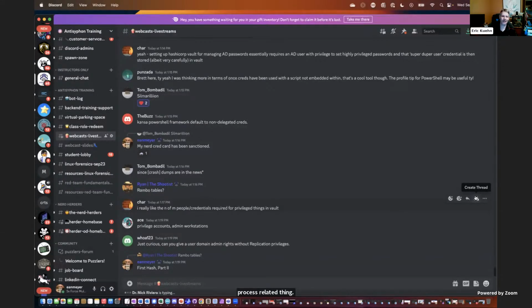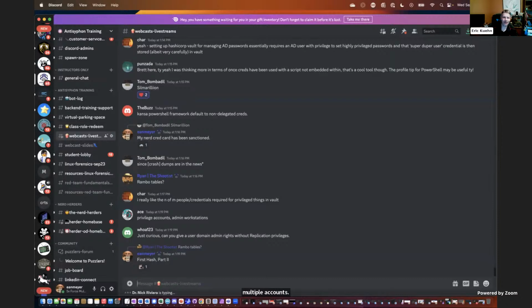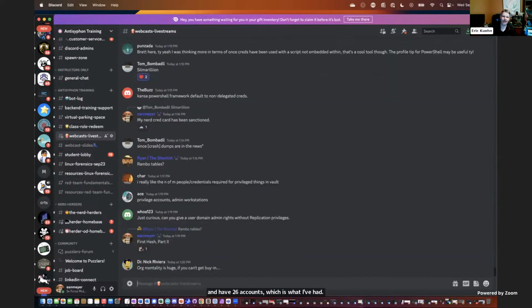I completely agree, where you need to have multiple accounts. I'm not saying that everybody needs to go gung-ho and have 26 accounts, which is what I've had, but maybe having like 5 would be better, depending on your org. That seems like a large number. It really does, but 5 is not that big, in my opinion. Otherwise, as far as tools, as I said, CyberArk is by far the most well-known.